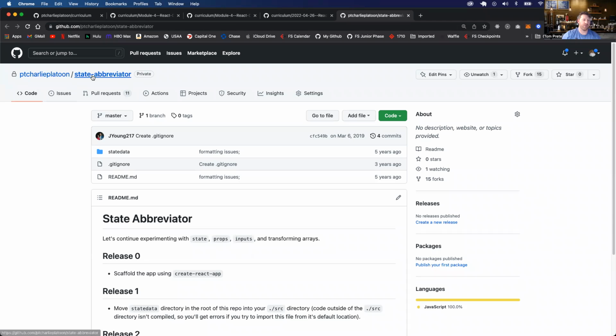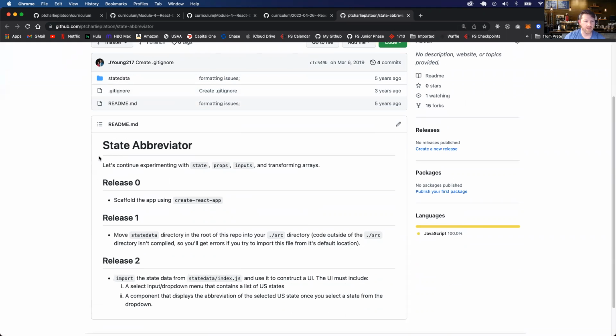All right. So in this review, I'm going to go over state abbreviator. Let's quickly review the README, and then we'll fork it, clone it, install, and then do everything. Implement a couple different solutions. So let's continue experimenting with state, props, and inputs, and transforming arrays, scaffolding, using create React app.